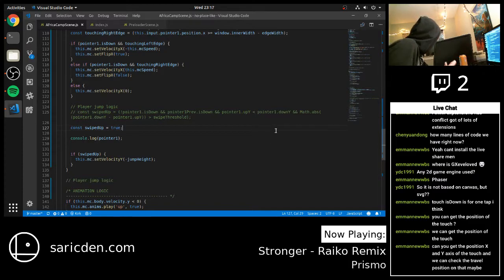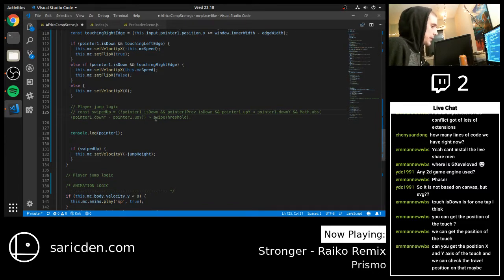So you can get the X and Y position of the touch, and we can check the travel position on that maybe. Yeah, we were doing that to check if it was over a certain threshold, and that was working. But actually, hold on, I'm not even gonna do that. I am gonna leave this crazy logic that we have in this condition, but I'm just gonna take out this one chunk right here.